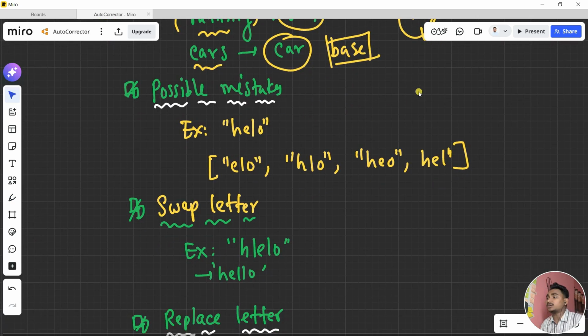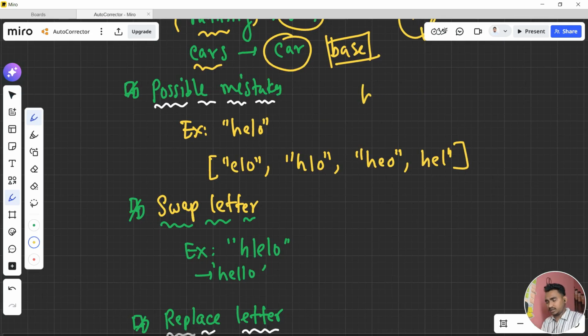And the second one is possible mistake. Let's say I type here a word in my messaging box. Let's say hello. Let's say I can say that HELO, like that. So this is wrong. So what it can do, it will just give me suggestions. It may be hello, it may be hell, or it may be help. So possible mistake means how many mistakes can happen.